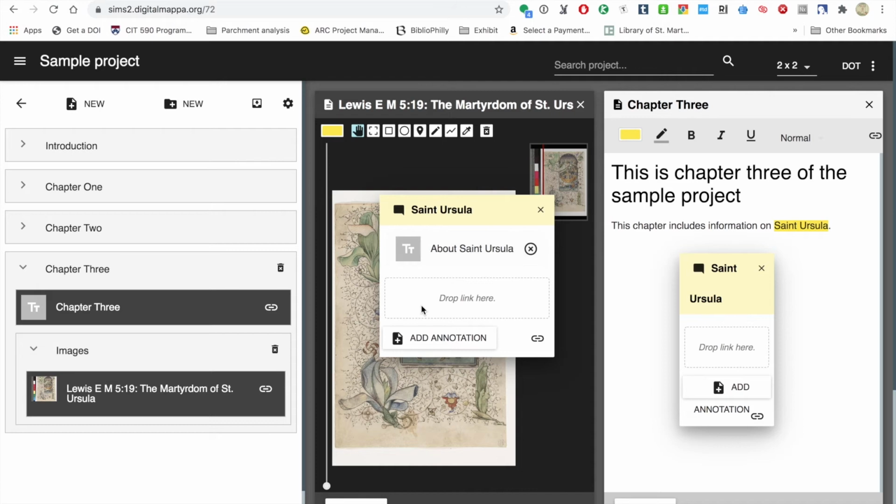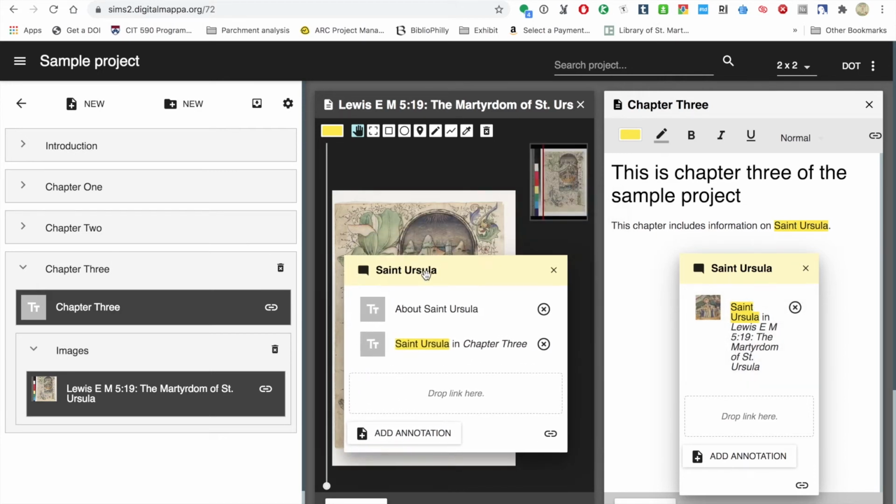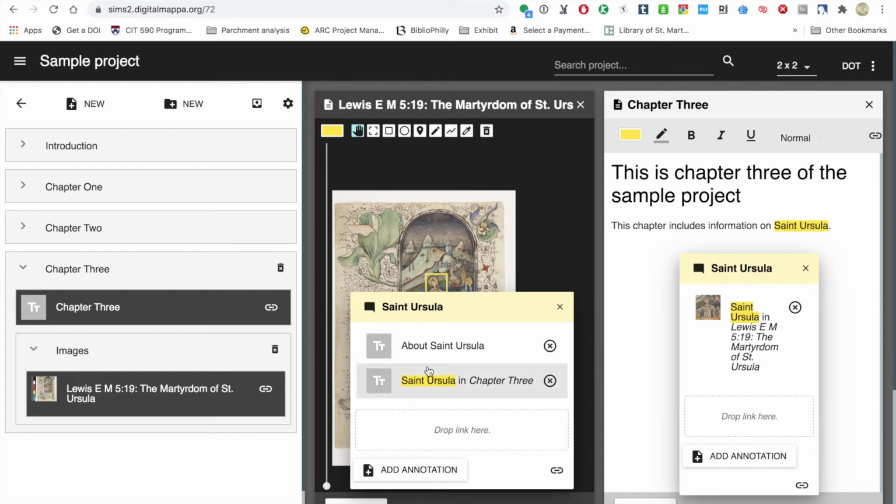But we already have this little thing about St. Ursula. I want to link them together. So I'm going to grab this link and carry it over here and drop it there. And now the bounding box on the image, this yellow bounding box, has two annotations. It has about St. Ursula, which is its own text file that we created and then linked to Wikipedia. And then it has this phrase in the Chapter 3 main document. The Chapter 3 main document, in the meantime, is now annotated with this section of the image.